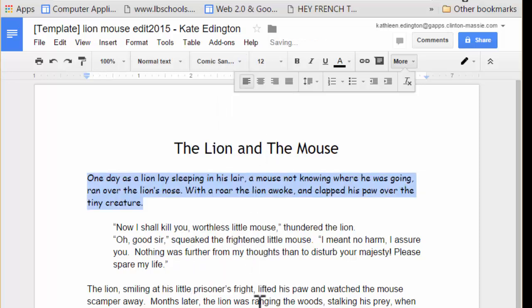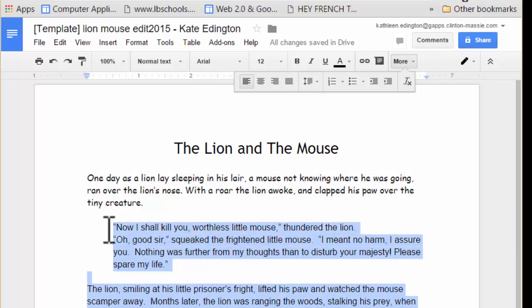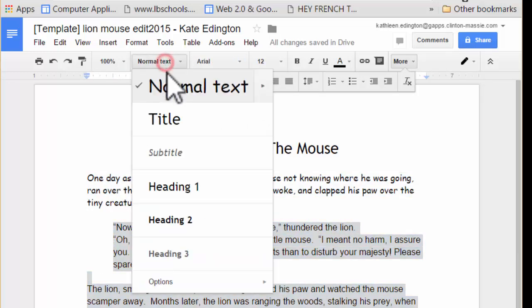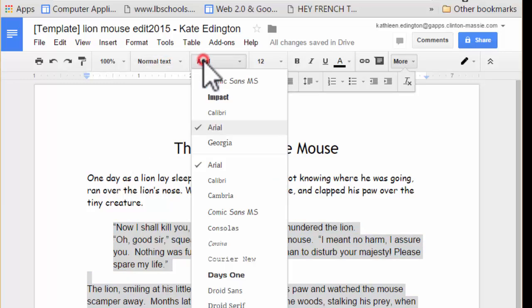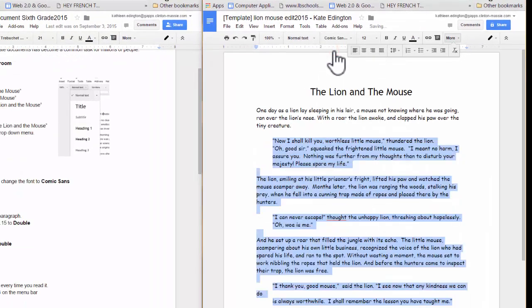So Comic Sans, and then it says to do it for the rest of the story. Oops, wrong thing. Comic Sans. There, now it's all Comic Sans.